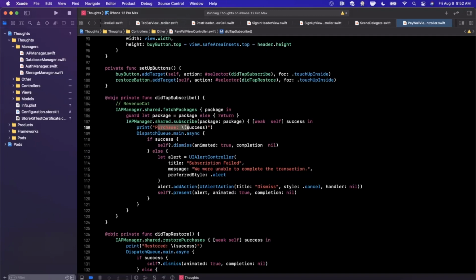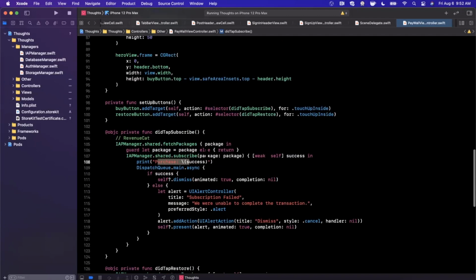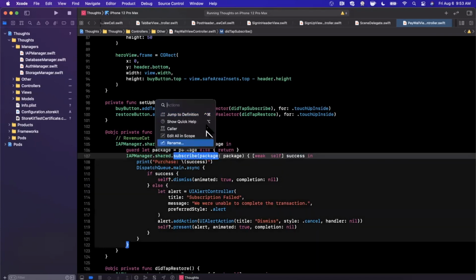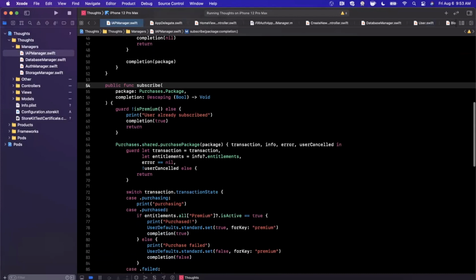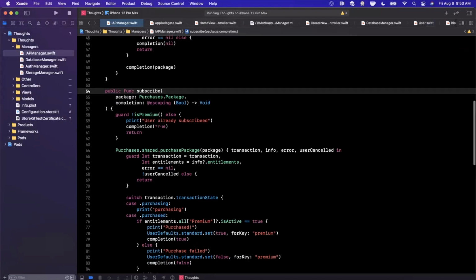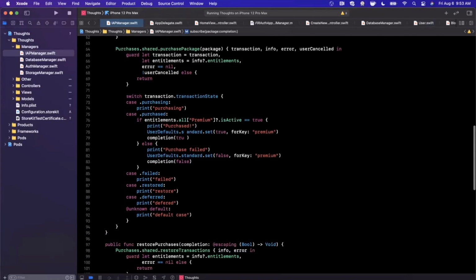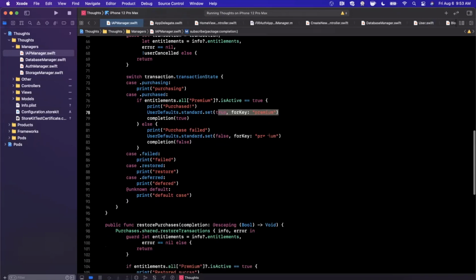In the success case, we dismiss the controller. But the other thing that we want to go ahead and do, and let's see if we do it in here, is we want to verify that the user, or we're caching something that's letting the app know that the user is now premium. So I think we're doing this already. We're already saying user defaults set true for premium, just like that.